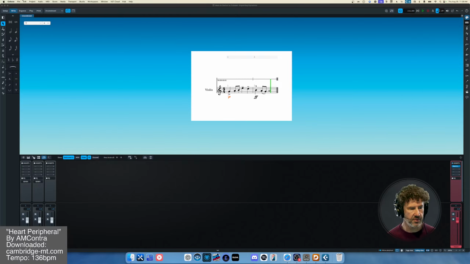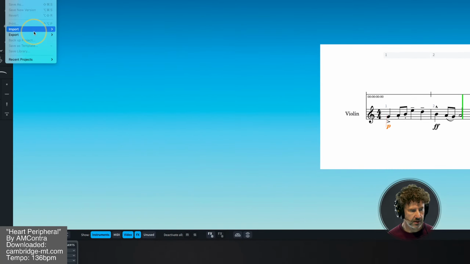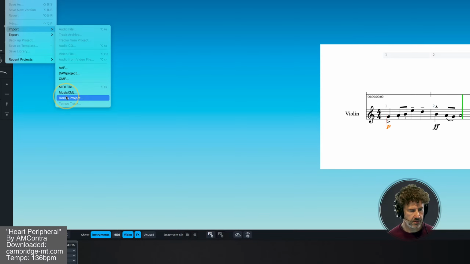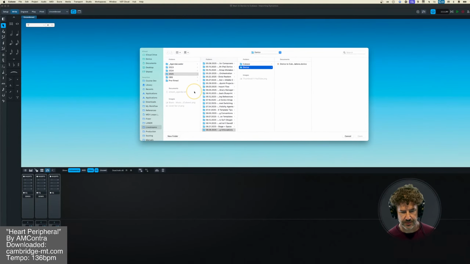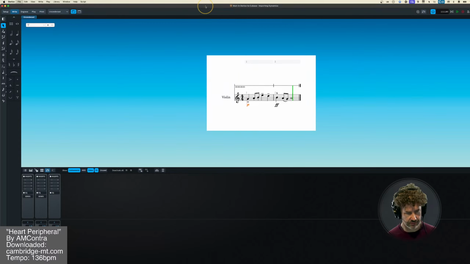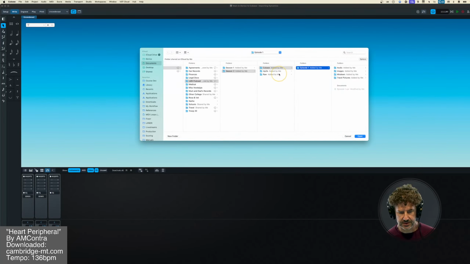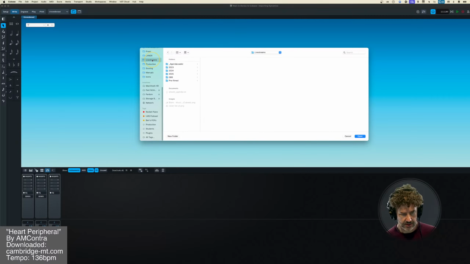So if I'm in Cubase and I go up here to import Dorico project, all right, and I'm going to go down here to today's live stream, to this Dorico project. Actually, let me just make sure that that project was saved, and then load this up. And I am going to go into the same thing here.